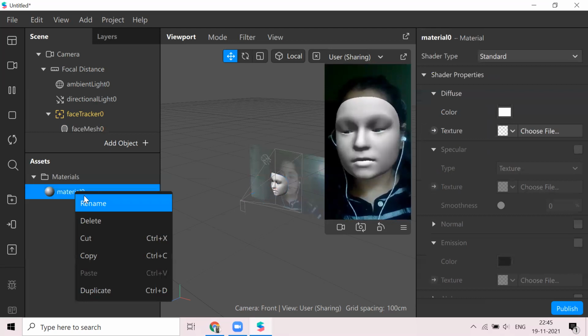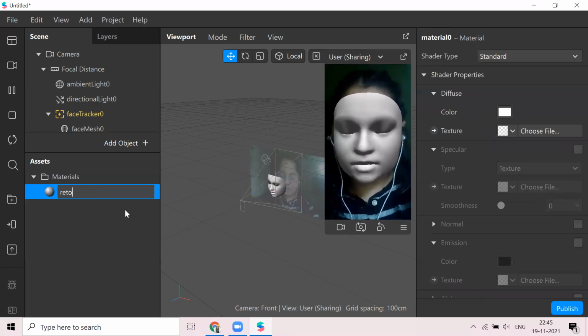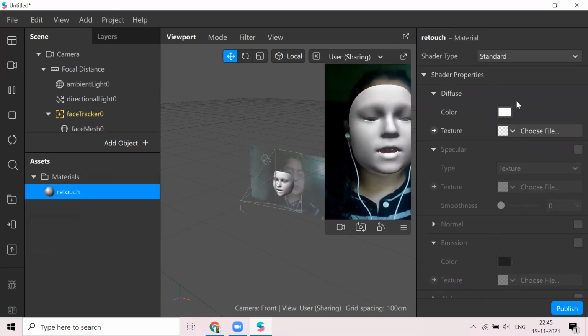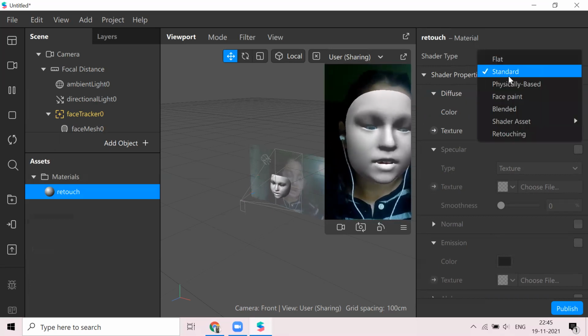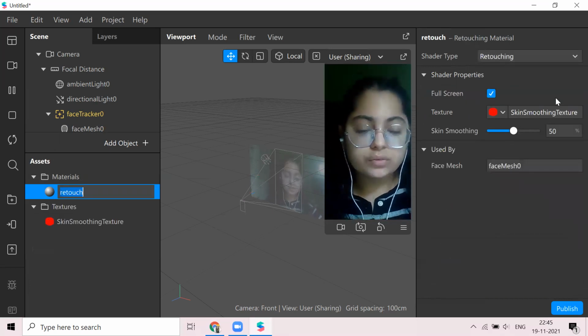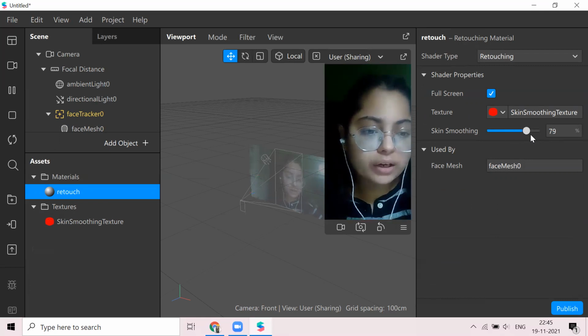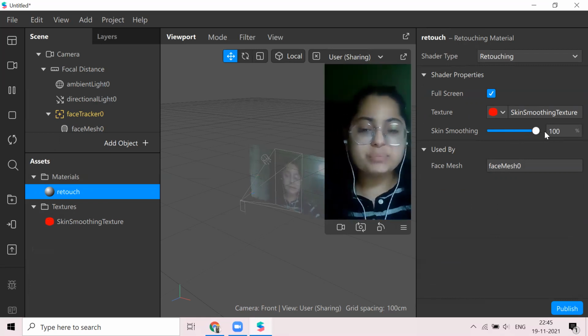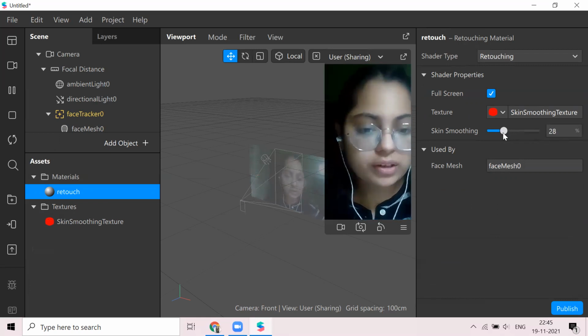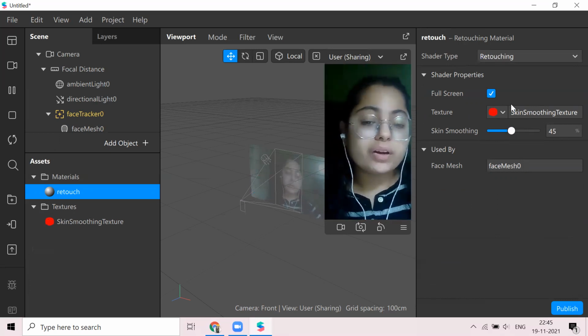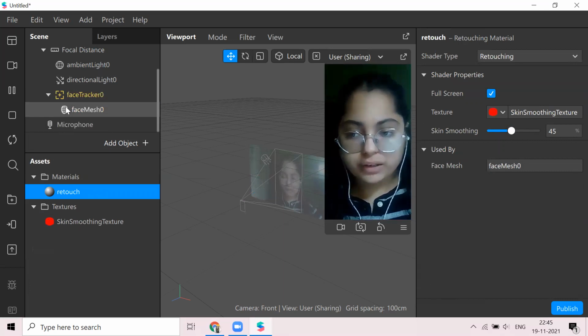I'm going to rename this material to retouch, and every material has a shader type. For this, we are going to give the shader type retouching. You can keep it any value you like. I'm not going to keep it at 100 because I don't want that Oppo Vivo effect. So I'll just keep it at 60 or 50, I think. Yeah, I think 40 to 50 looks good to me. So we are already done with the retouching part.